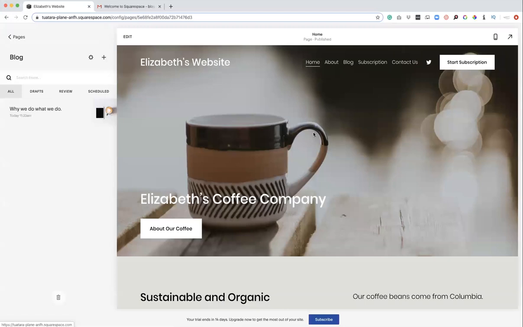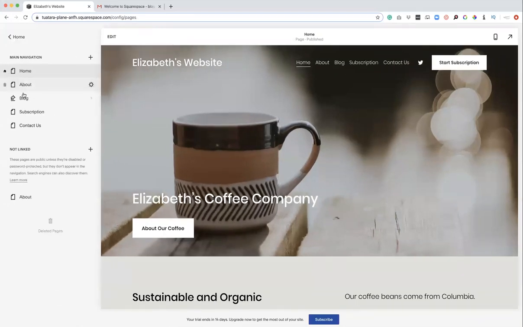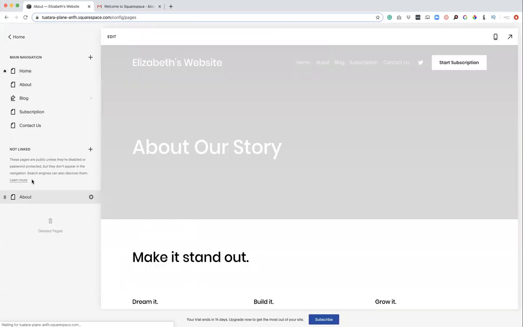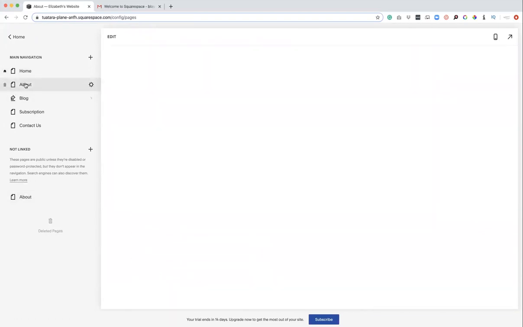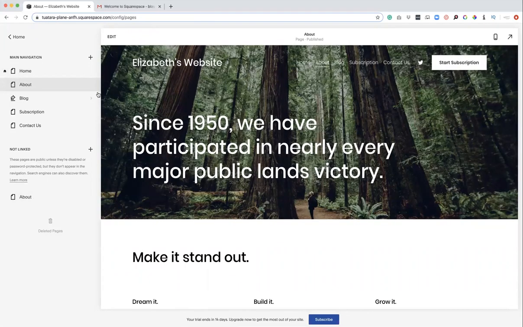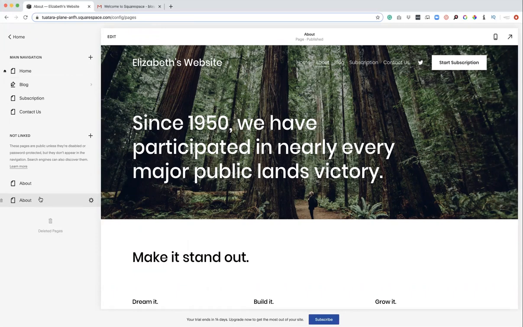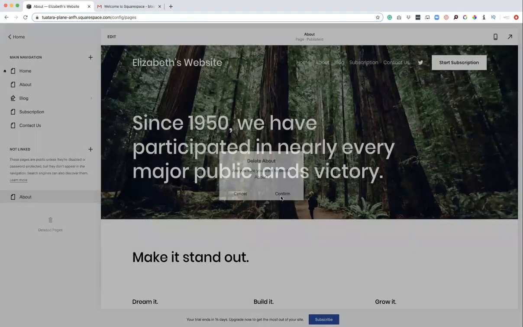I'm going to click that to go back to our home page. I'm going to go back to my pages. So we did our about page. We set up a blog. We did our subscription page, contact, and then I guess this is the second about. So let's say this about page is not right and it's in our navigation, it's live. We're going to drag it down here. It's not linked. We're going to drag the correct about page up. Maybe I'll delete this one, confirm.